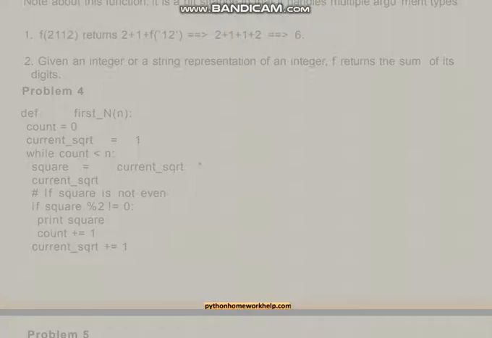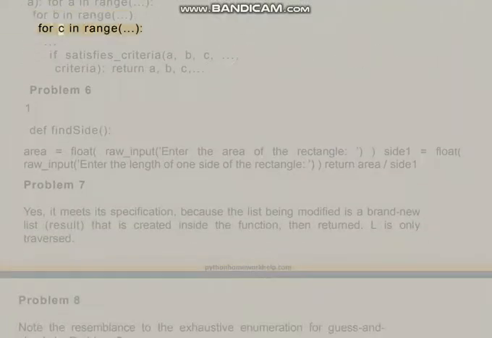Problem 5. def guess_and_check(): for a in range(...): for b in range(...): for c in range(...): if satisfies_criteria(a, b, c): return a, b, c.